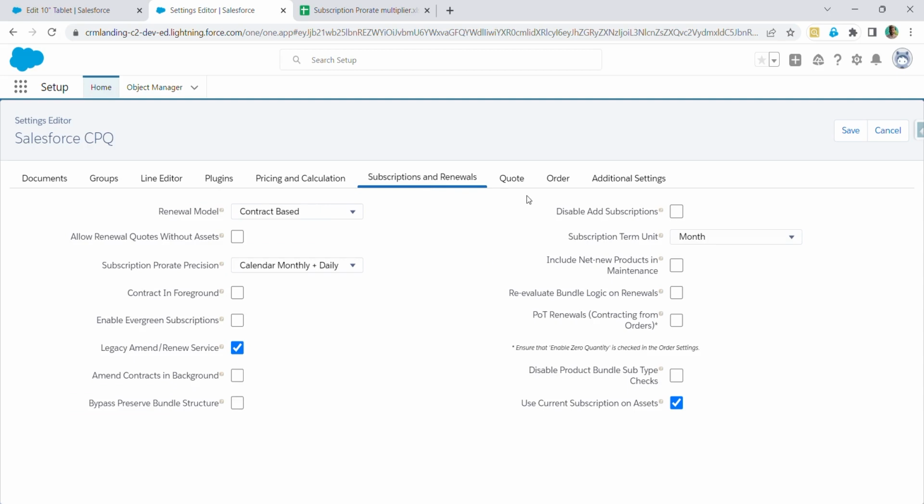Now, what does it mean, and how does it work? We are going to understand the working. In the prorate precision, we have day, calendar monthly plus daily, day with calendar month, weighted month, and monthly plus daily. And in the subscription term unit, we have month and day. So let's see how it actually works.